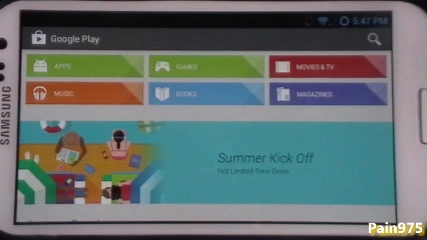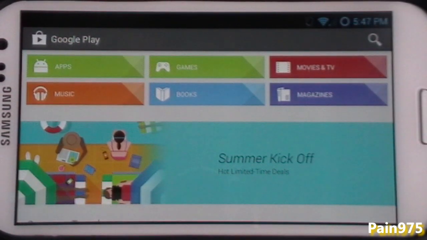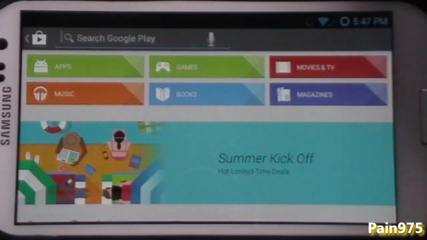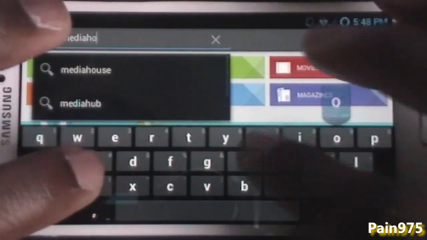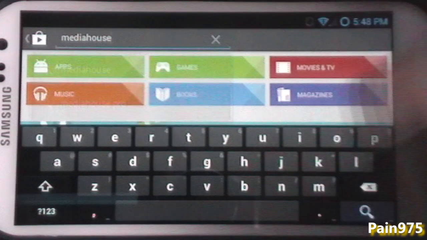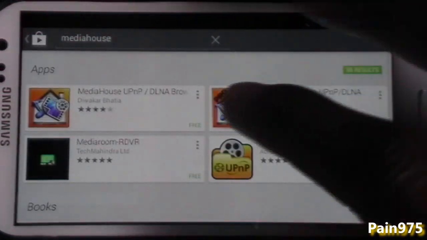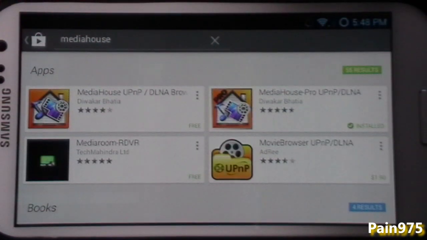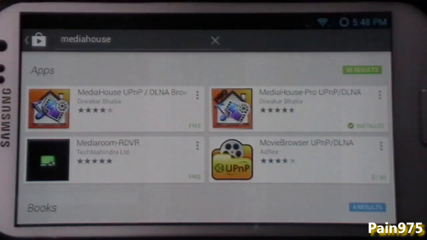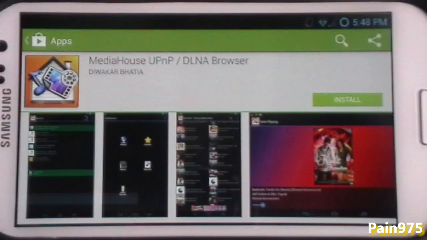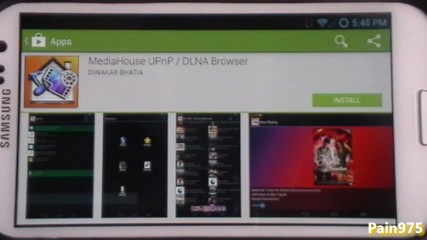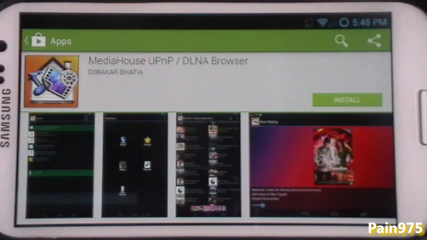All right, so we're on my phone now, and we're going to look for an app called Media House Pro. So go ahead and type that in. Should be Media House Pro, and actually Pro is a pay version, so that's what I have. I'm going to go ahead and download this Media House UPNP/DLNA browser. It's going to allow you to stream music from your computer to your phone.